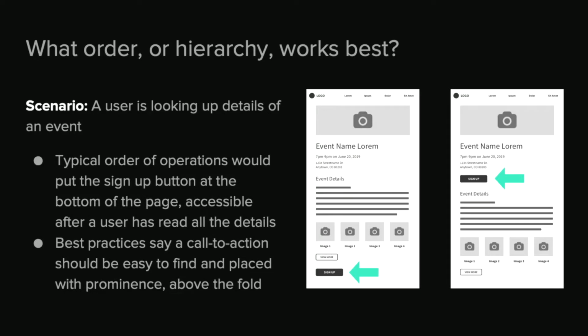of an event. So in following a typical order of operations, you may think a person would want to see all of the information about the event before signing up. So then you would put the sign up button at the bottom. That's what's shown on the left side. But then when you're actually designing the page and laying out all the information, like on the right, you may realize, well, best practice says to put the call to action above the fold so people can see it right away, especially if they're returning to the event.